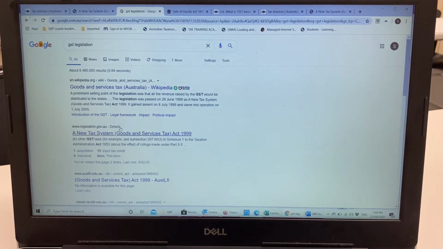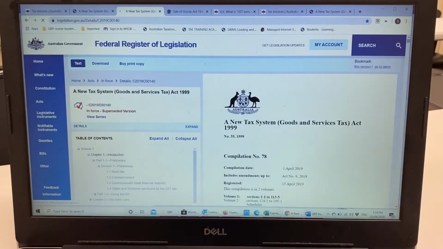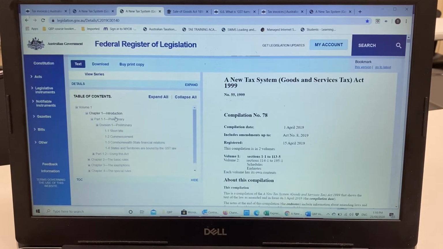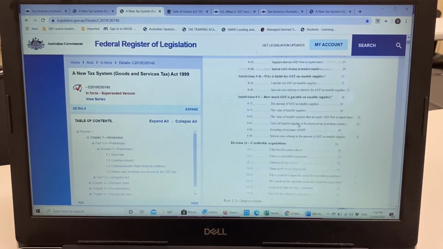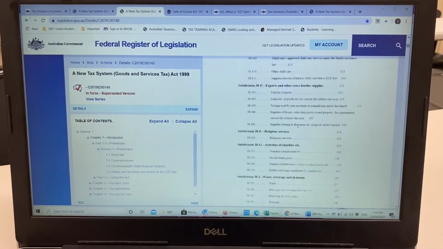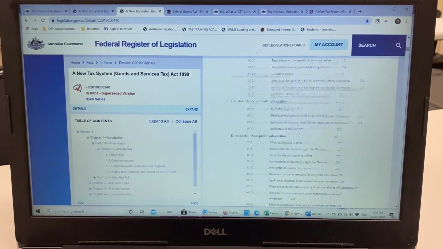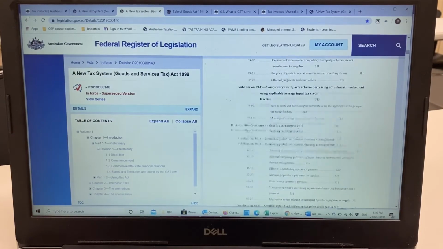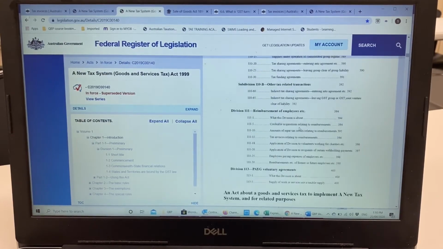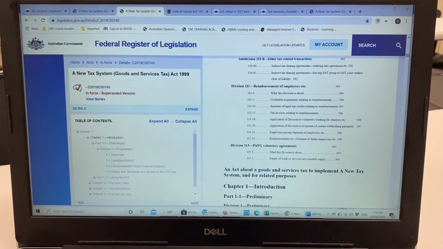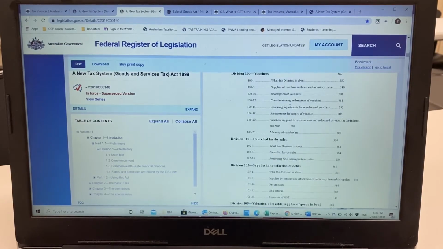So I've got GST legislation. We've found the legislation that relates to GST, which is A New Tax System (Goods and Services Tax) Act 1999. We go into this act. As you can see, this act is quite big. If we scroll down, how many pages is it? Even the contents page is big. We'll look, it's like 400 pages. So we don't want to read the whole act, that would just be a waste of our time.